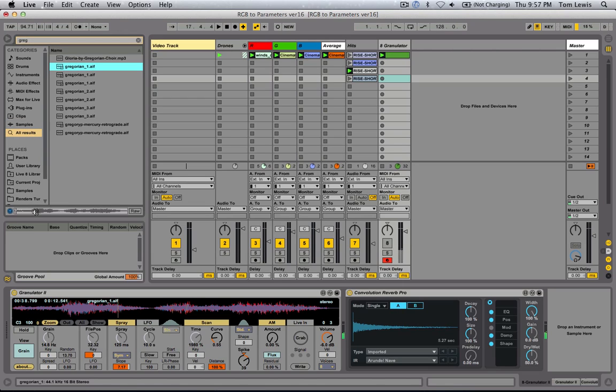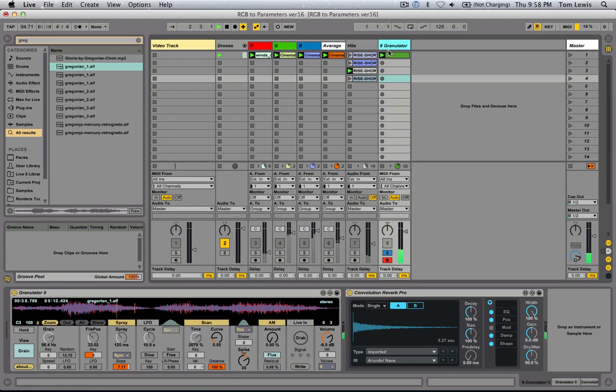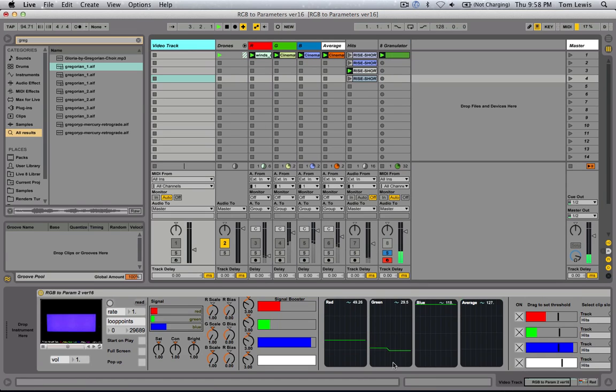Turn it on. So it's just a Gregorian chant. So I'm just going to solo this. And if we get our video track playing, and have a look over here. Actually, go over to the multi-map.